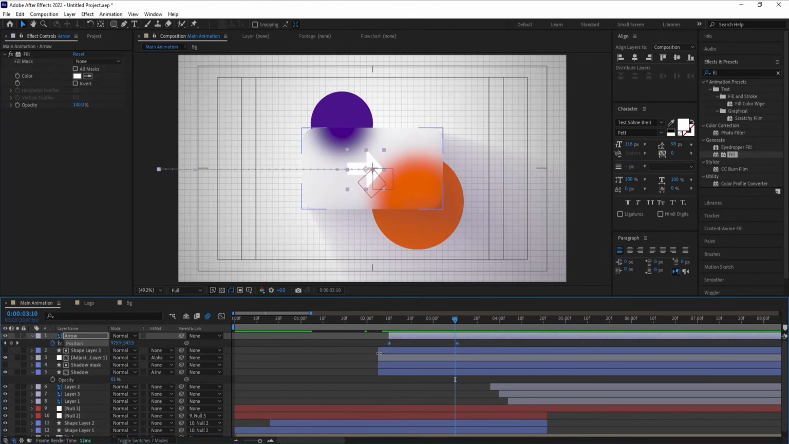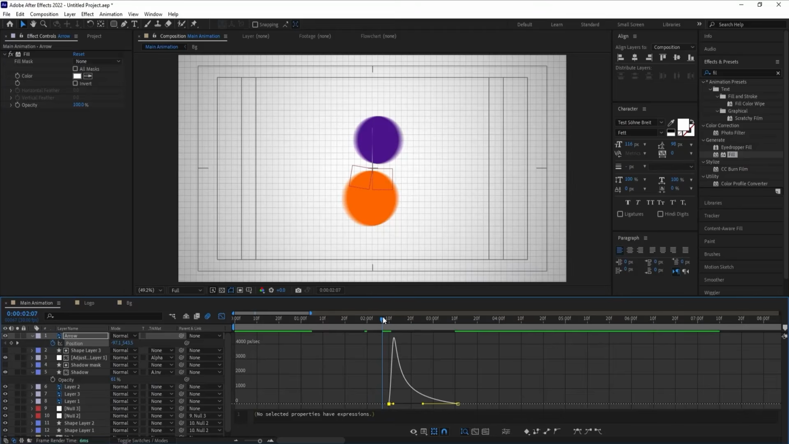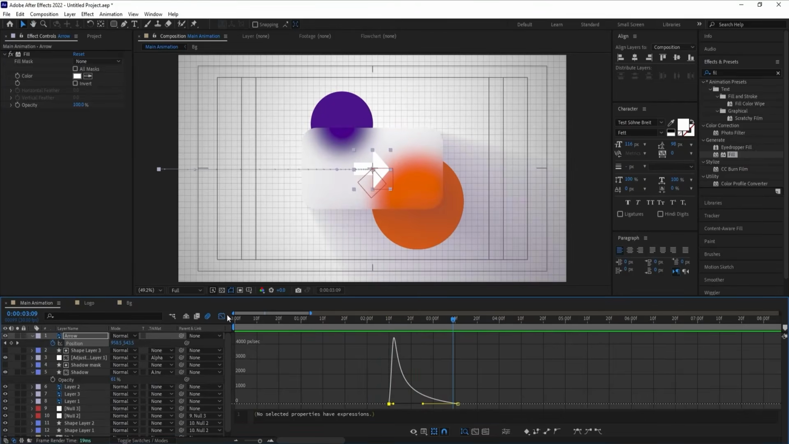Select those position keyframes and hit F9. Go to the graph editor, select this and move this handle over here. Select this and move this handle over here. So we will get something like that.